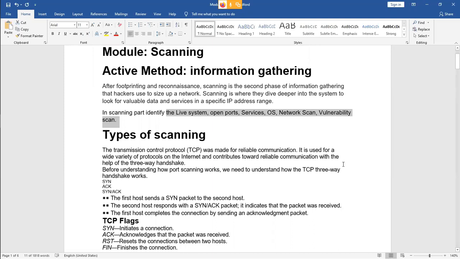And the most important thing, when you're scanning someone's server, think about the OSI model, and that works on the type of protocol, which is your TCP protocol. If you talk about the type of scanning, think about this one. TCP, Transmission Control Protocol, is basically used for making reliable communication between two nodes, a client A and a client B. It is used for a wide variety of protocols on the internet and contributes to reliable communication with the help of the three-way handshake.